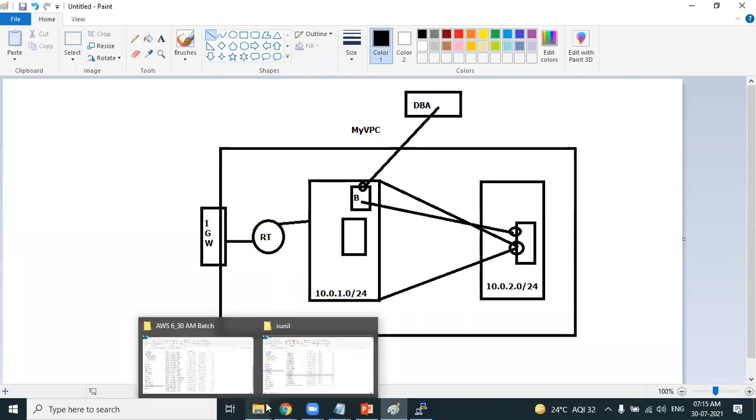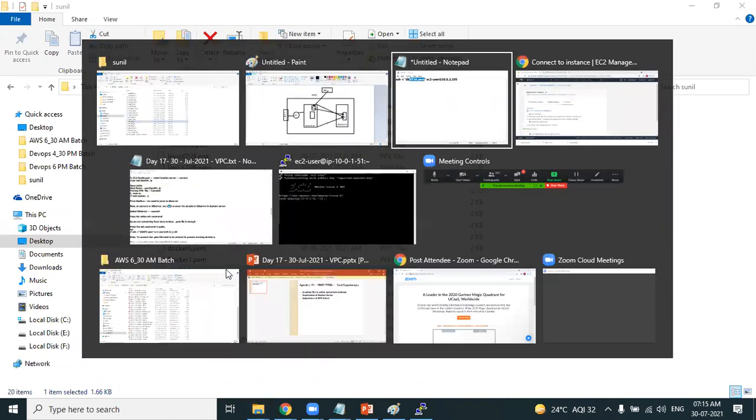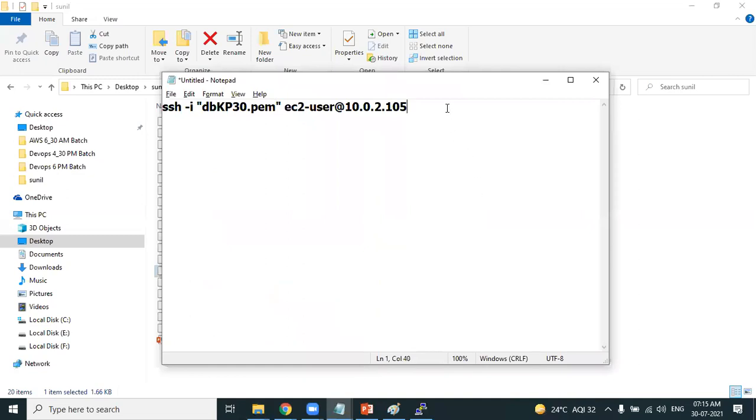I want to move this key pair. Which key pair? I hope you understand. dbkp30.pem. That key pair I want to move to the Bastion server. I want to move a file from my Windows environment to the Bastion server. Bastion server is Linux environment. Whenever you want to move a file from Windows to Linux, we use WinSCP. We have a tool called WinSCP. WinSCP, Windows Secure Copy, is a tool which helps you to copy files from Windows to Linux.